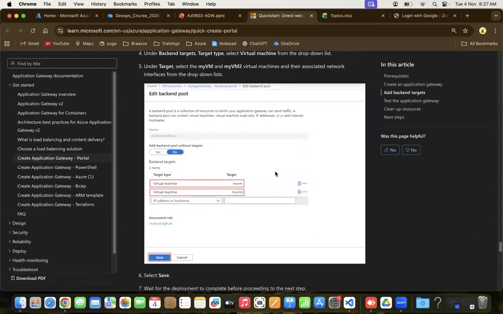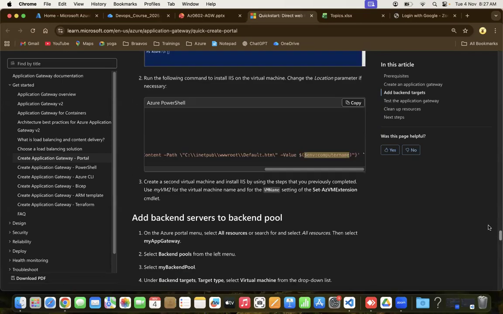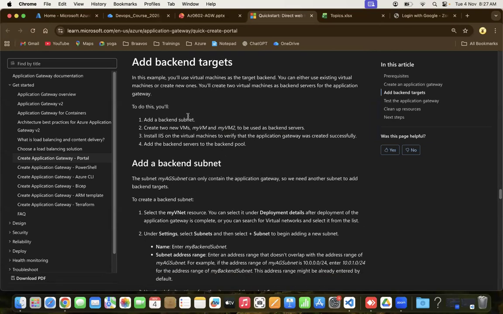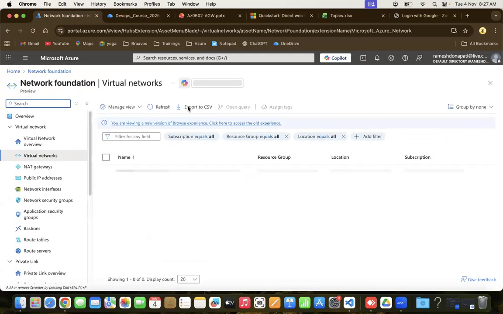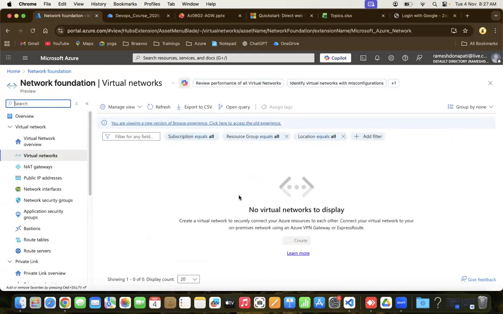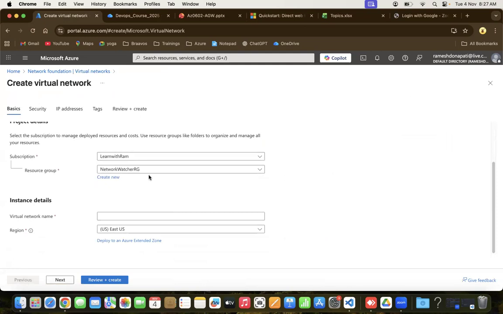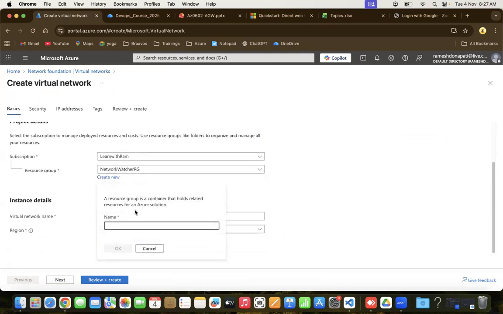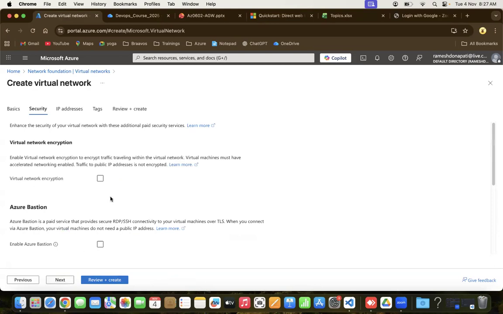At the end, he's adding those VMs to the backend pool. What I will do first is go ahead and create these VMs and configure them. First things first, before we create a VM, we need to create a VNet. This will be our techlines-dev-rg, and the virtual machine VNet name is VNet1 East US. Next.